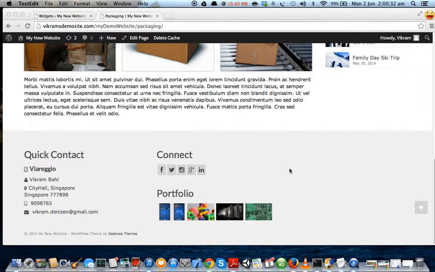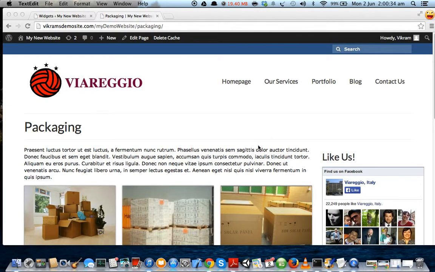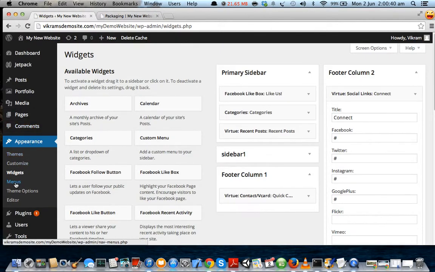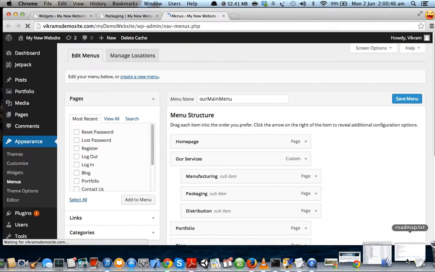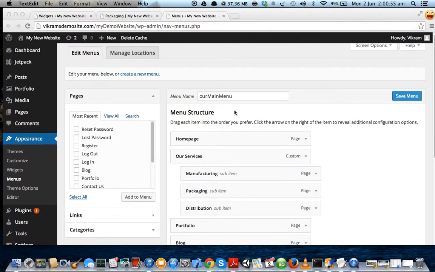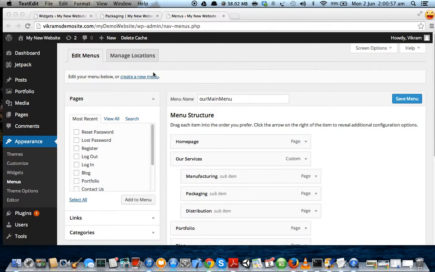Now, how do you create a custom menu? It's the same way we created our main menu. You go to appearance and you go to menus, and let us add a new custom menu with 3 links for the login page, the blog page, and a contact us page. So let us go to create a new menu under appearance and menus.